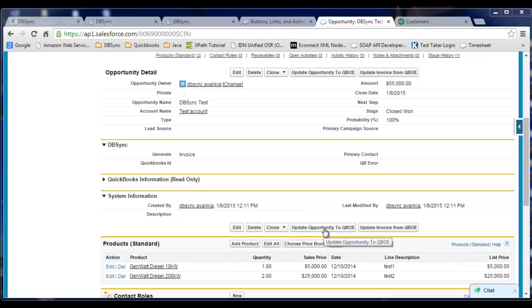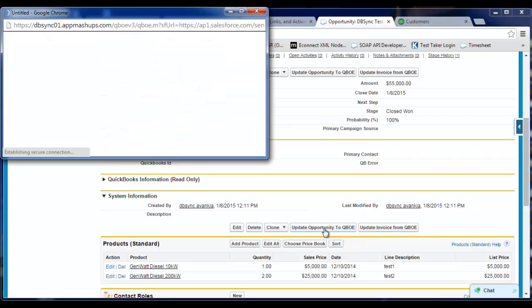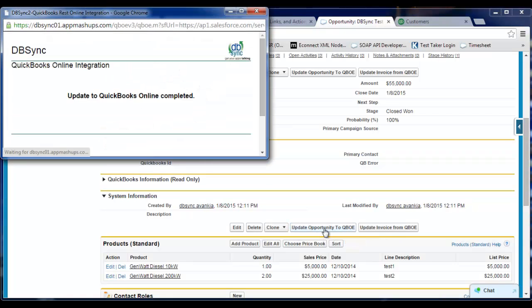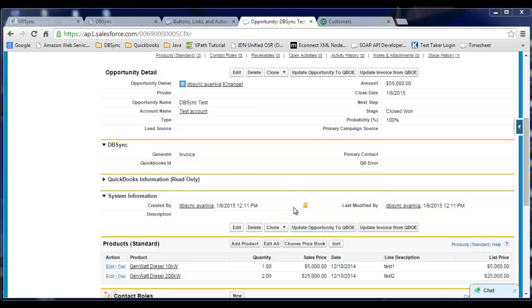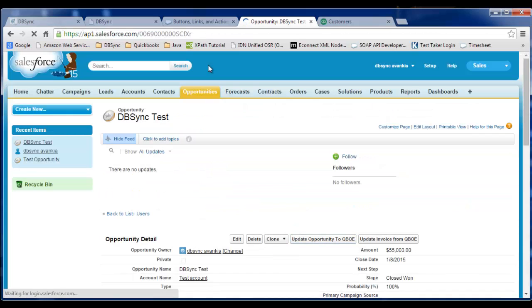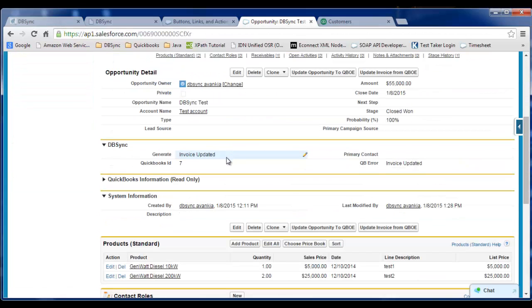So let's run the sync now. Once you click on the button, you would see a window which says QuickBooks Online integration. Once the sync is completed, if you refresh the Salesforce instance, you would see the opportunity turning back as invoice updated.